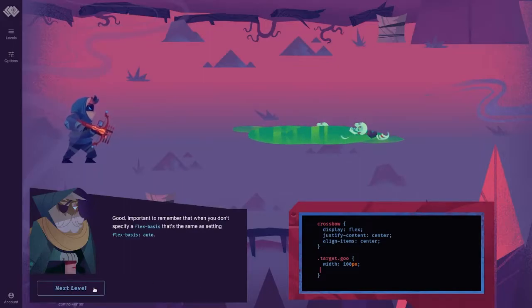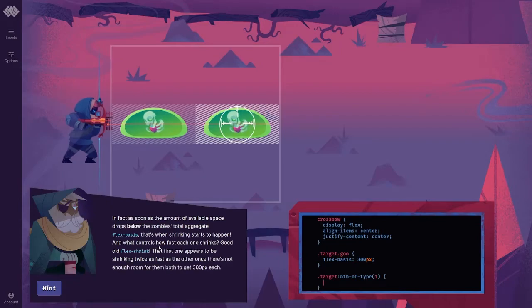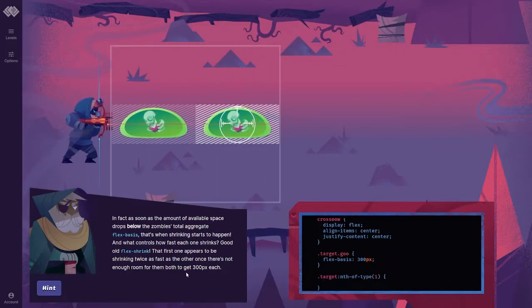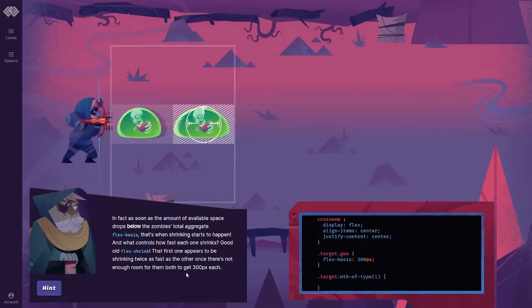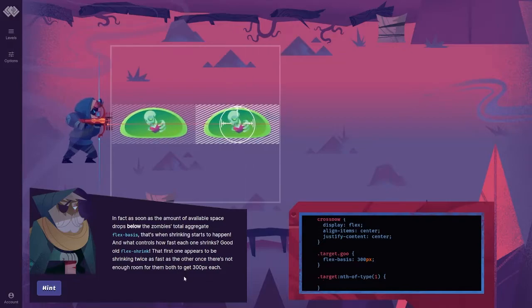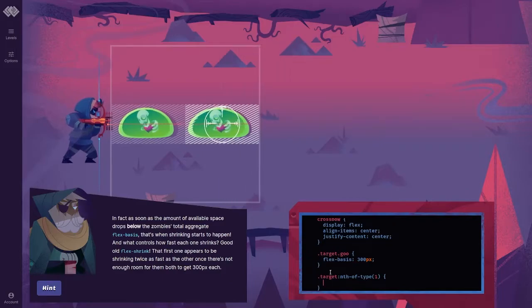Good. Important to remember that when you don't specify a flex basis, that's the same as setting flex basis to auto. In fact, as soon as the amount of available space drops below the zombies' total aggregate flex basis, that's when shrinking starts to happen. And what controls how fast each one shrinks? Good old flex shrink. That first one appears to be shrinking twice as fast as the other once there's not enough room for both of them to get 300 pixels each.